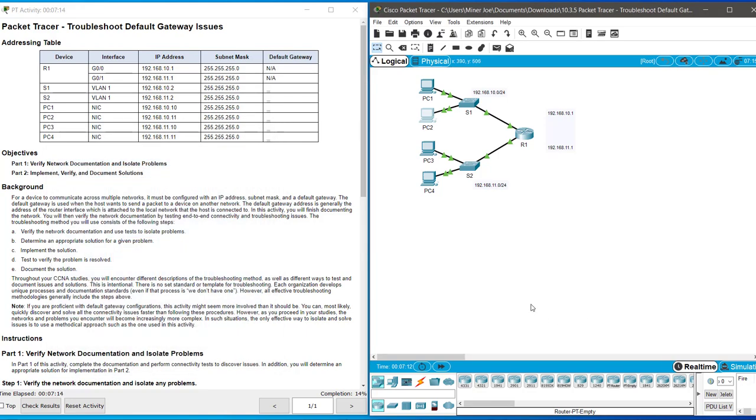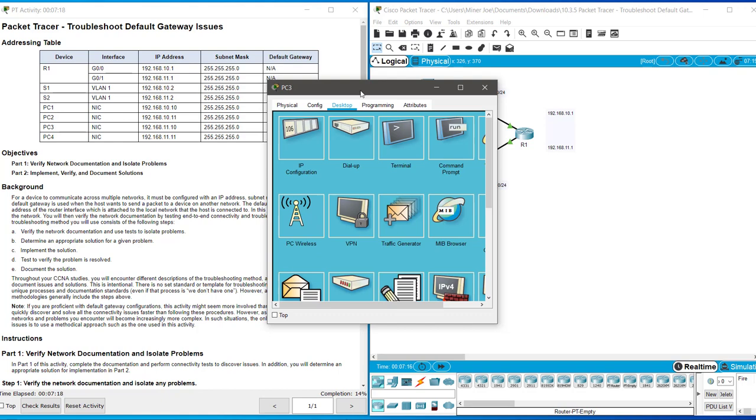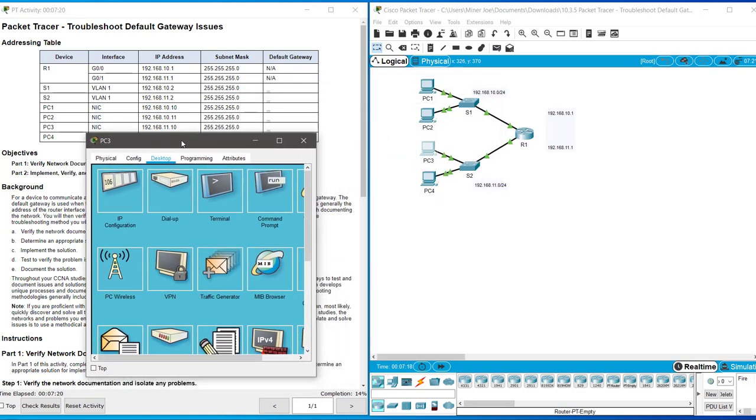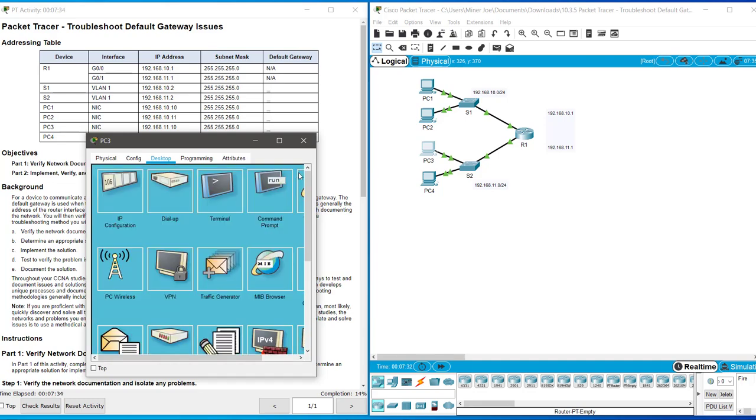Okay, moving on. Let's try PC3. PC3 should be in the 11 network, and I say 11 network because the third octet is 11. It comes up as 192.168.11.10. Yes. /24. Yes. Default gateway 192.168.11.1. Yes. All this is looking pretty good.